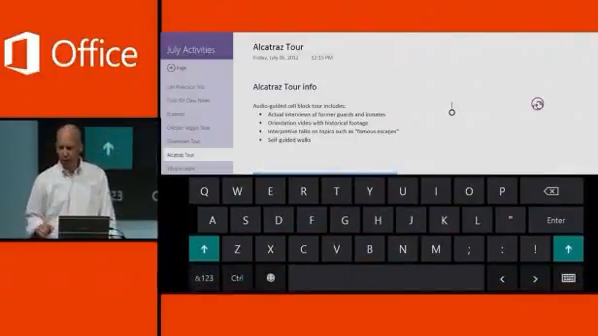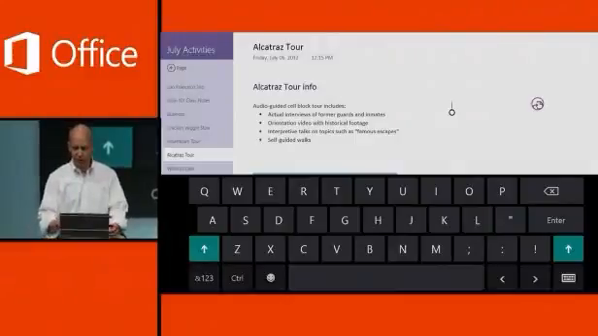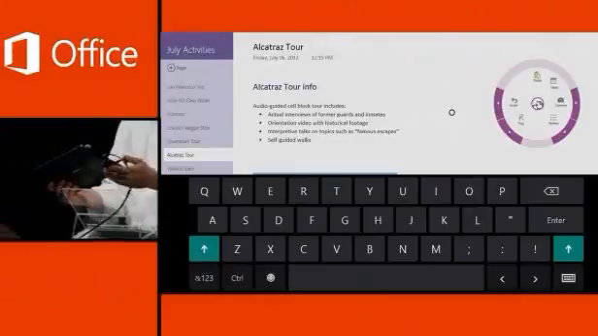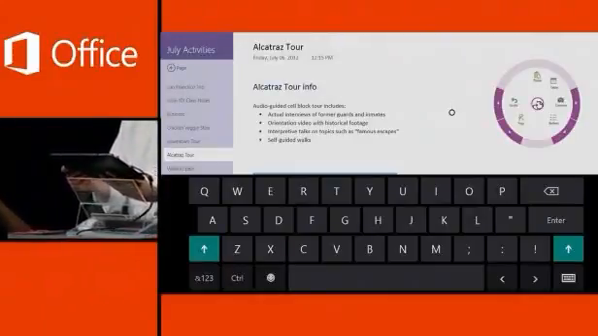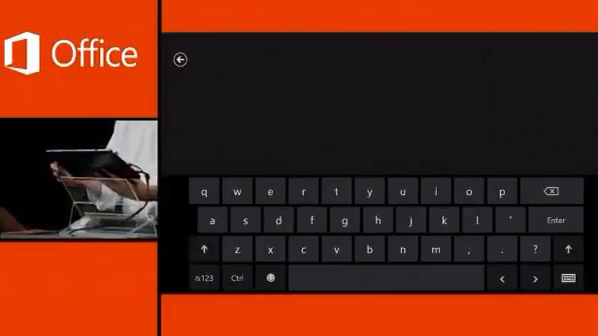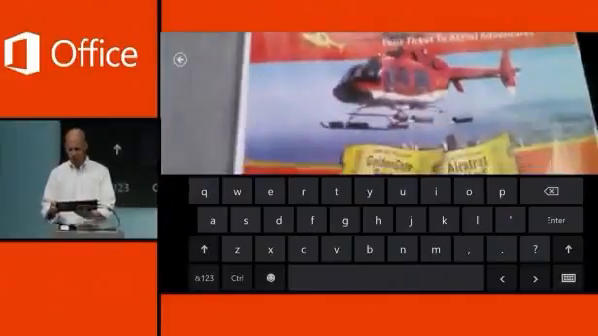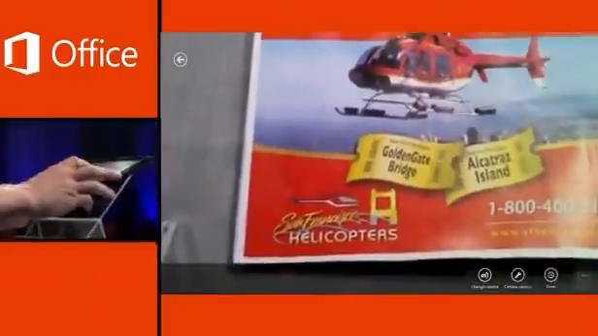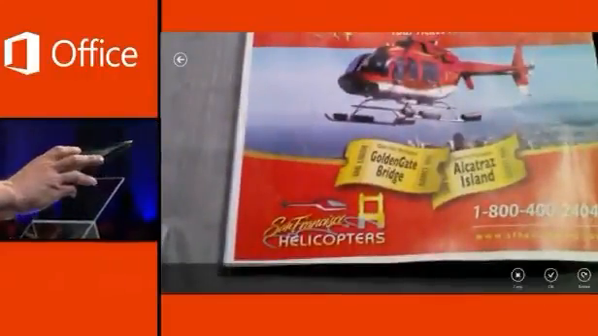I've got a quick helicopter tour here for San Francisco. I'll show you how easy this will be and how we've integrated OneNote with the Windows 8 experience and the camera in this device. I'll bring up that radial menu again, and I'll tap Camera. And let's go ahead and just minimize this. And you can see I've got this on my desk here. I'll go ahead and just tap it. That'll take a quick picture of it.